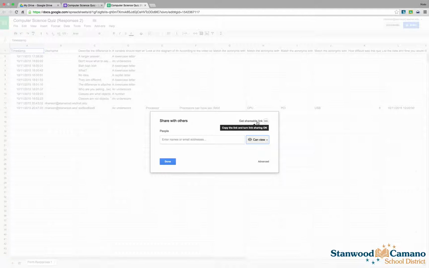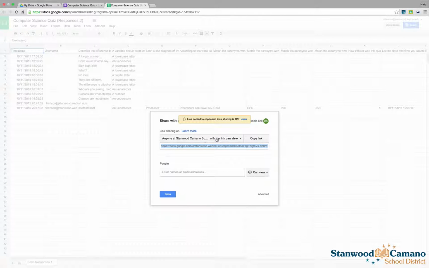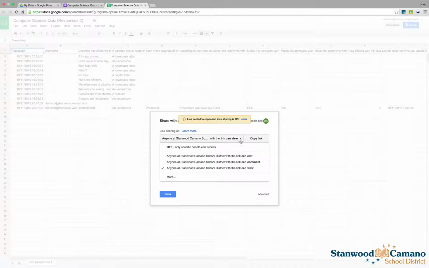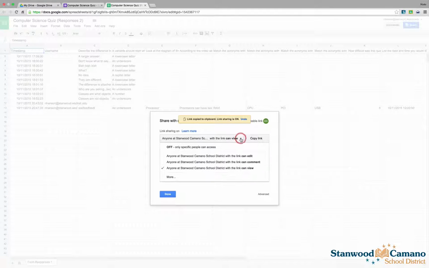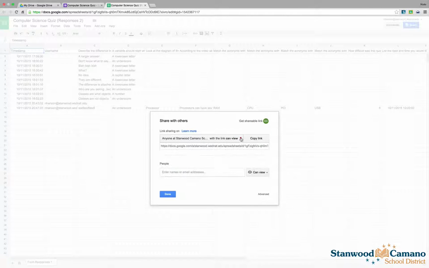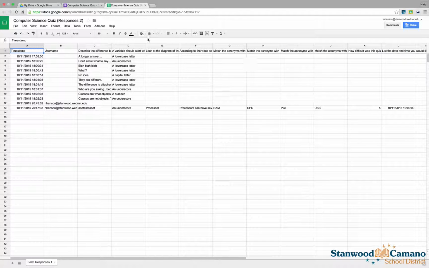I can also get a shareable link, so I can click this, copy that link, make sure you adjust the permissions here. By default it's set to can view, which means they can't make any changes, but you can change that to commenting or editing, and copy the link and you can send it out via email or post it on a website.